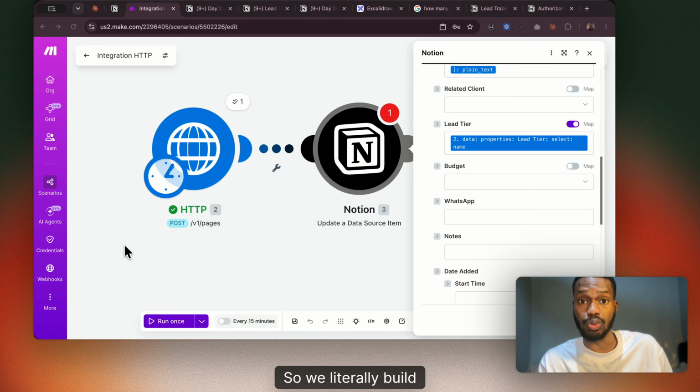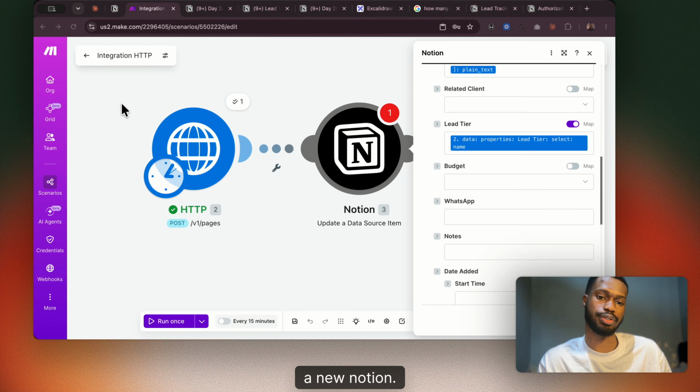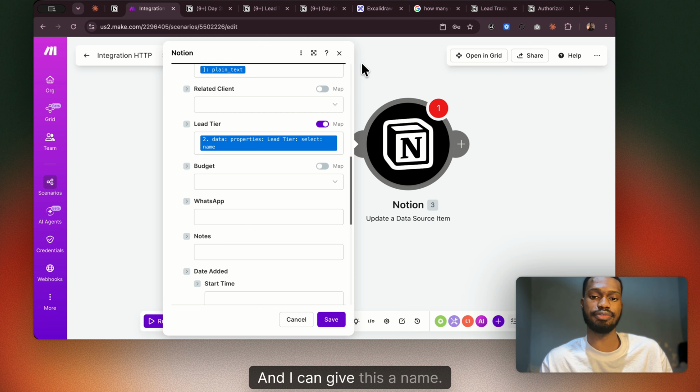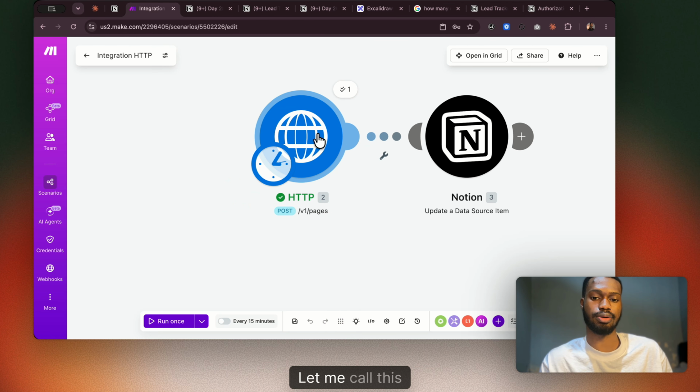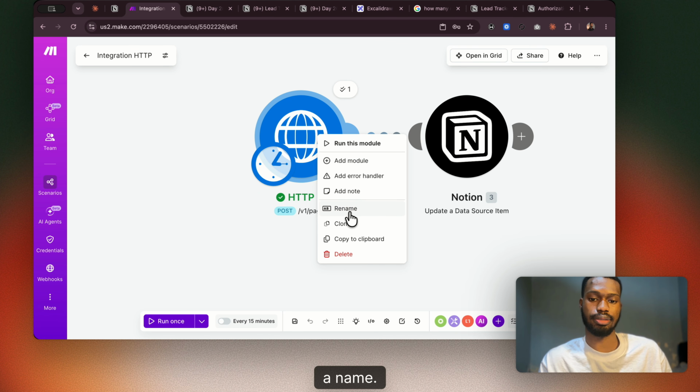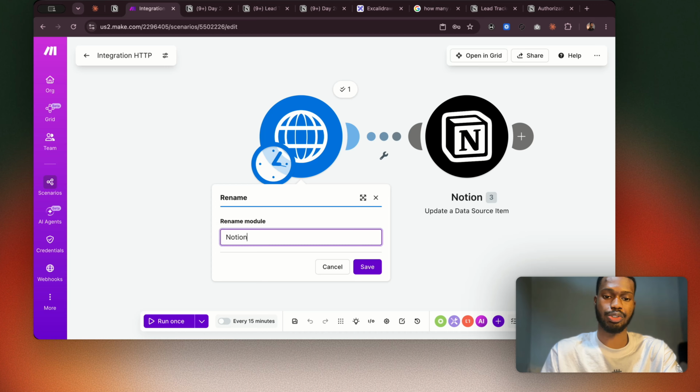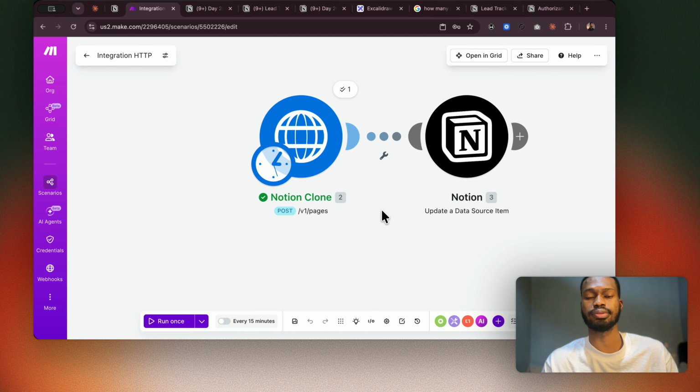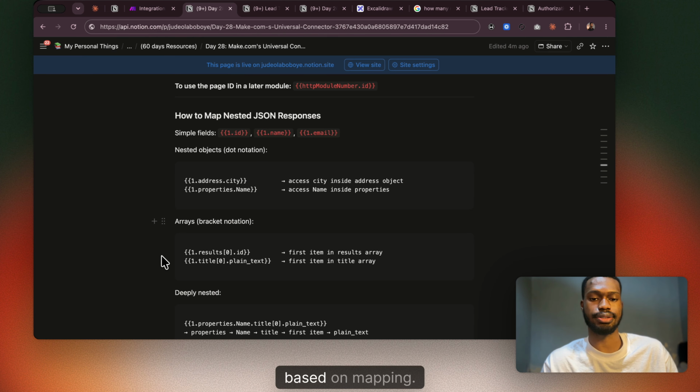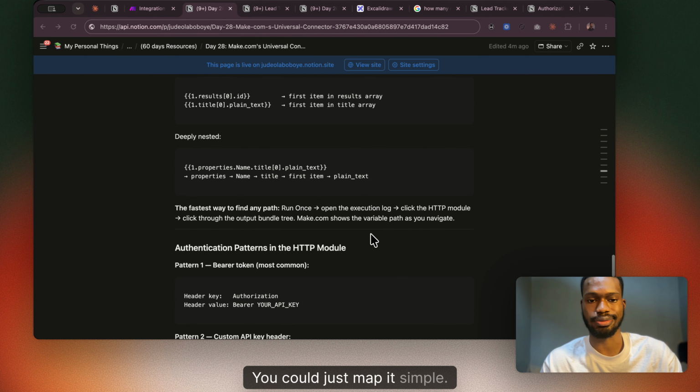So we literally built a new Notion, and I can give this a name, let me call this a Notion clone. All right, so we have that there, Notion clone, and yeah, this is based on mapping. You could just map it, simple.